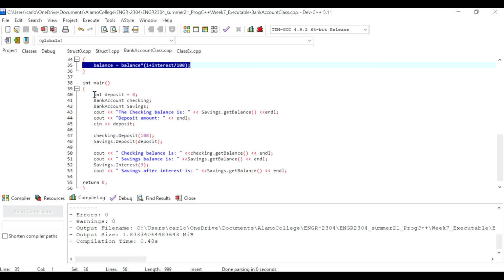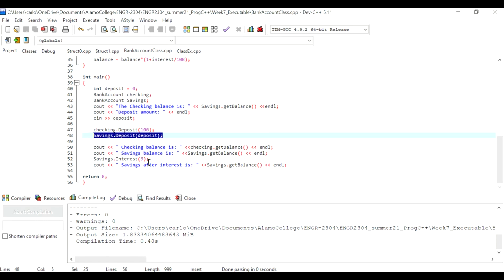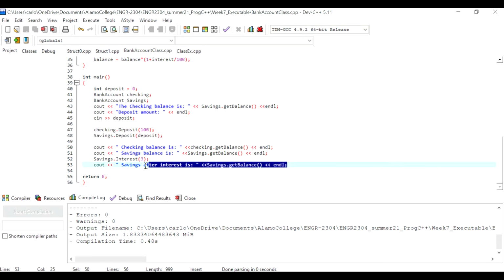So in our main function, we just have a deposit, initialization, and then we're going to say bank account is going to have an object checking and an object savings. And then we ask for the savings get balance, and we make a deposit. So it's basically this line right here, the checking and the savings, and we're saying the checking balance is such and the savings balance is such. Okay, and at the end it's computing the interest.